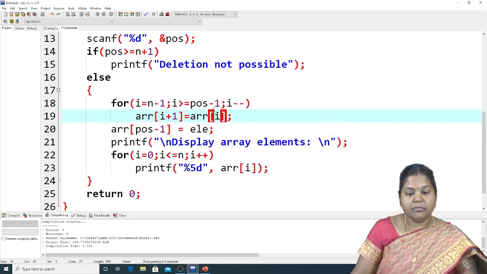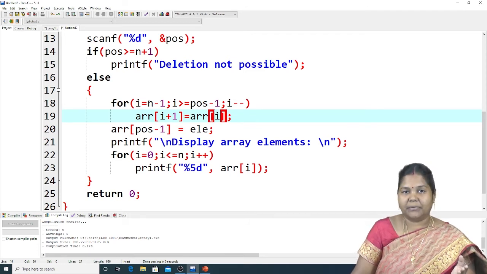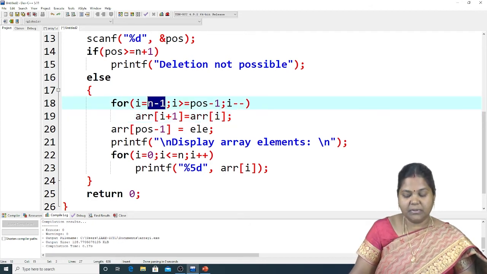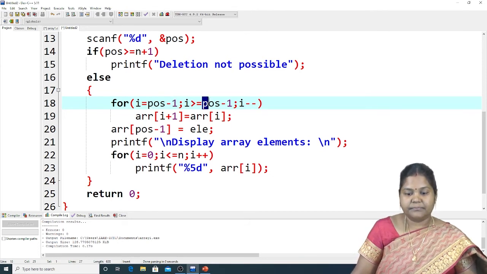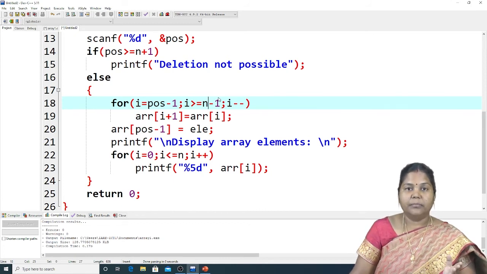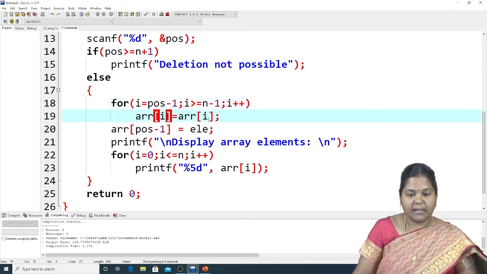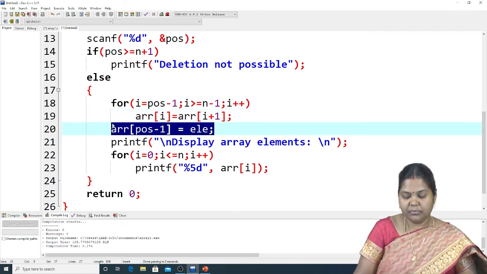So whenever you delete an element, that empty space you have to fill up by shifting the elements again. The operation we need to do is called shifting the elements. For that, let me take I from position minus 1 till n minus 1, so that the empty space will be filled by shifting the elements. You have to do I plus plus, and here array of I is equal to array of I plus 1. And this line you have to remove.